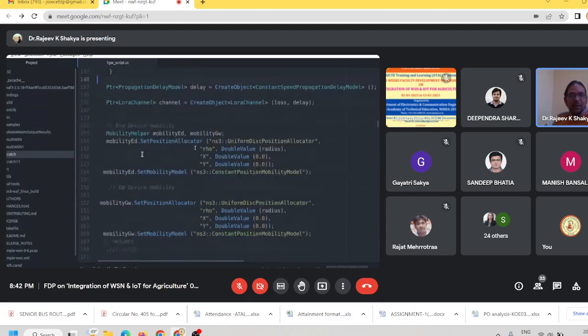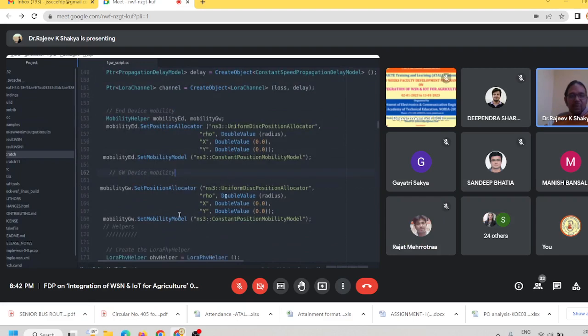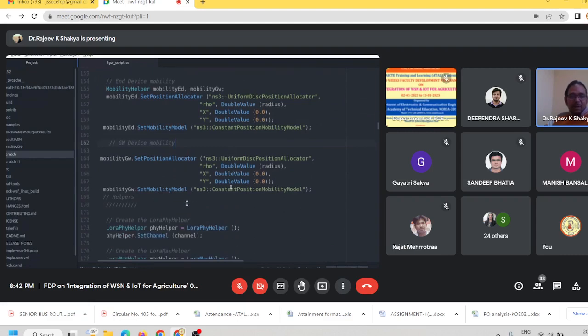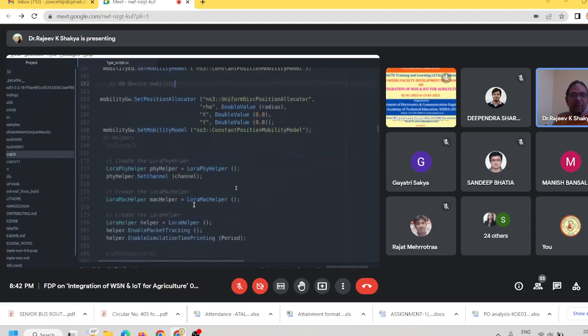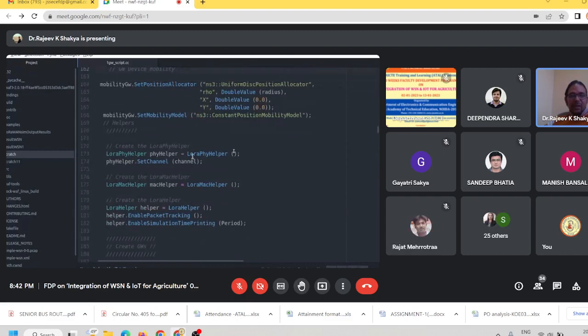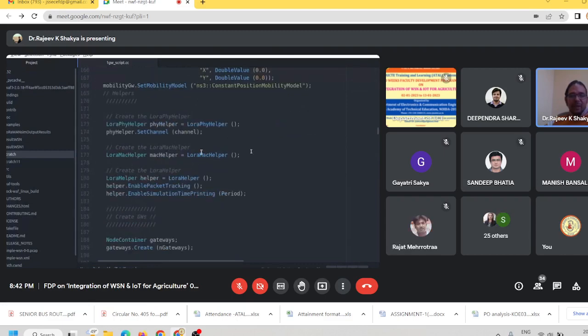Then we define the mobility model for end devices and the mobility model for gateway devices. So two separate models, two mobility helpers: we will use it two times, one for the gateway and one for the devices. After that, we will add the physical layer. So the physical layer helper will be used, then the MAC layer helper.